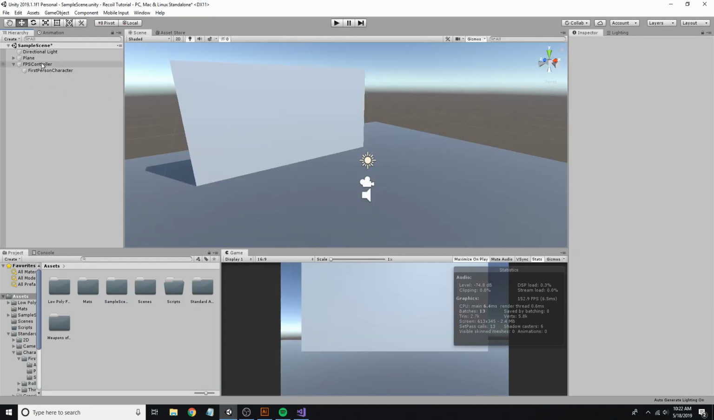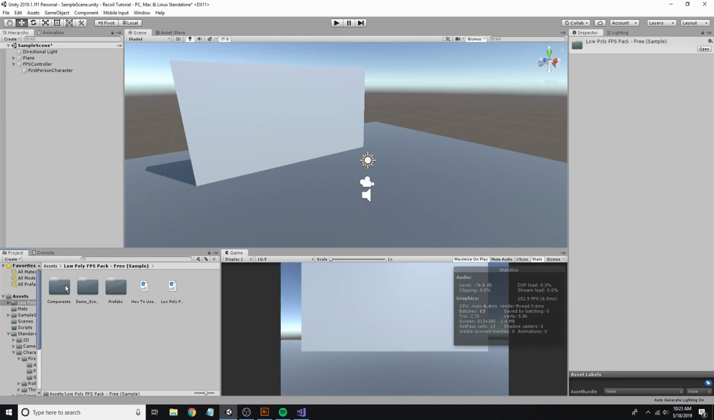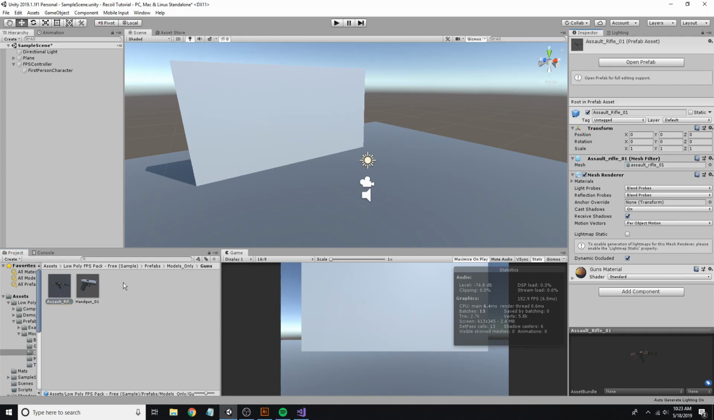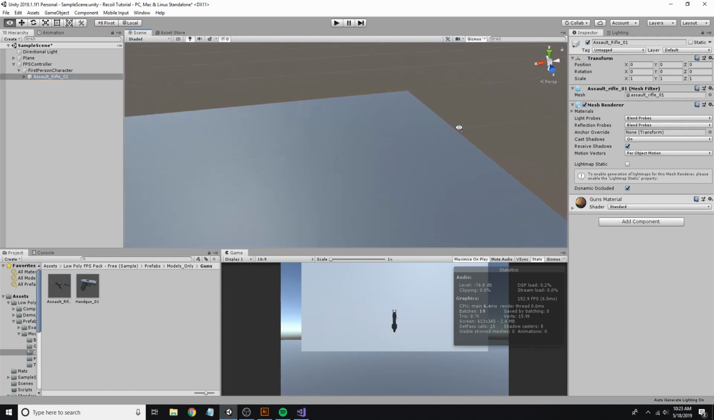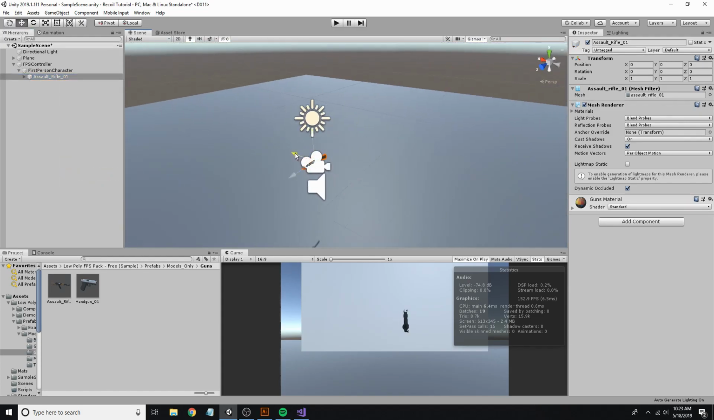Once you have the FPS controller in here, you're going to add the gun model onto the camera. Just whatever gun model you have, you can use the one I linked. There's an AK-47 here, and we're going to drag that onto the camera. Unpack it completely. Then we're going to move it to a good position.